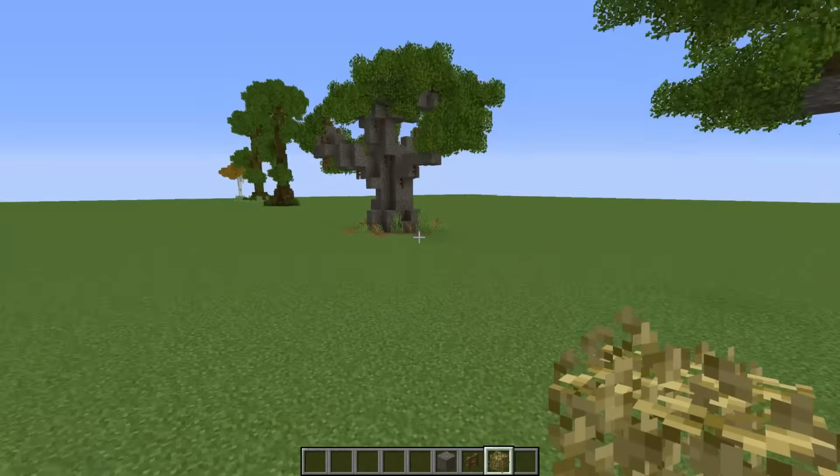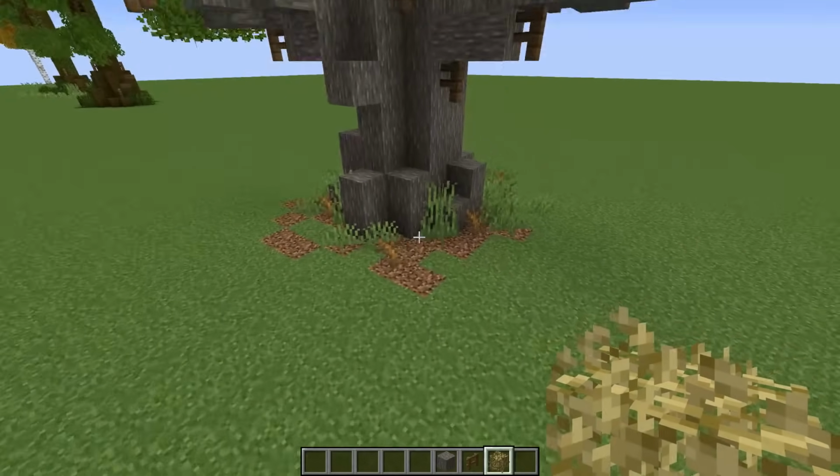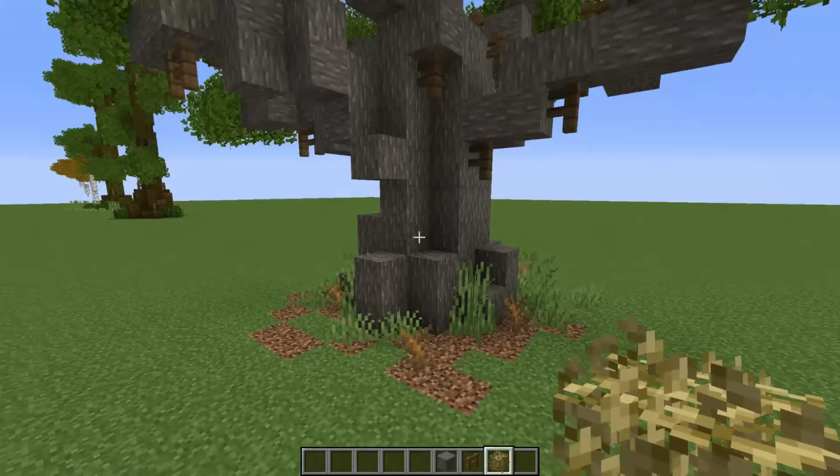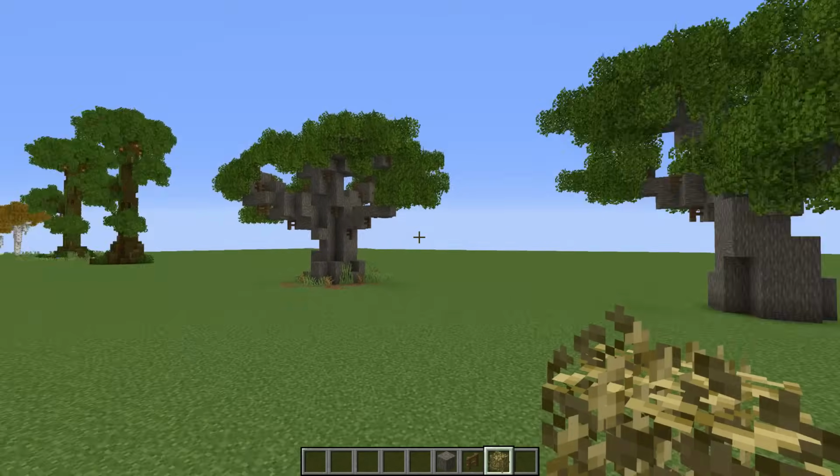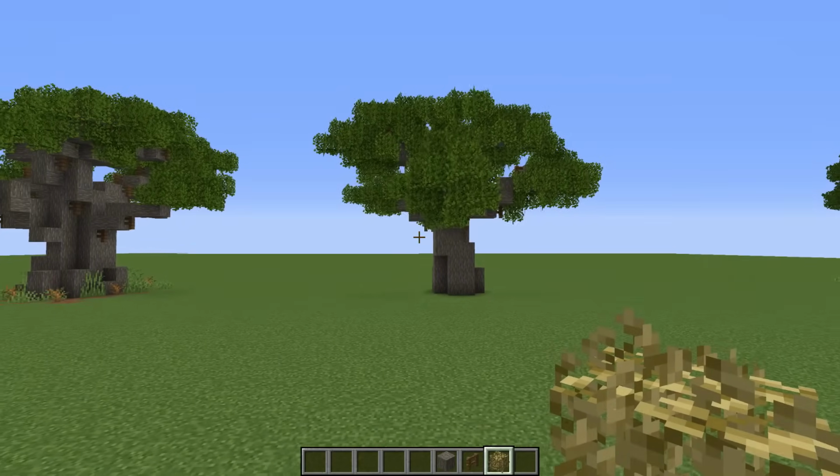For this one, the base, very simple. Just a little bit of tall grass, dead bush, a little bit of coarse dirt. That is it for that bottom ground right there. But that's looking really cool. One more tree to go.